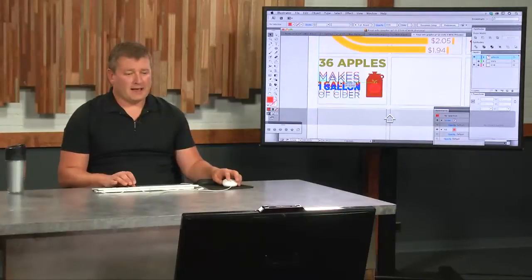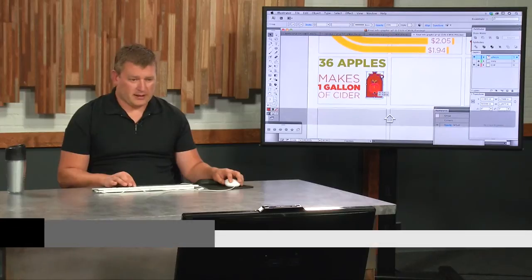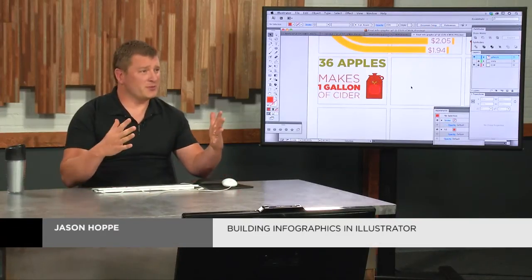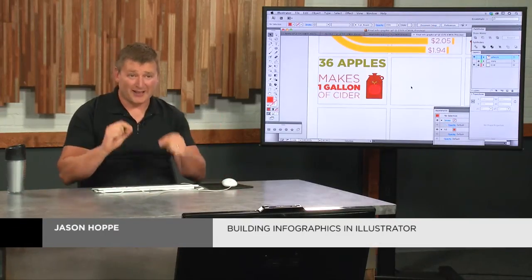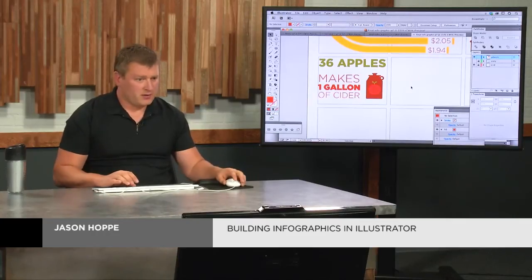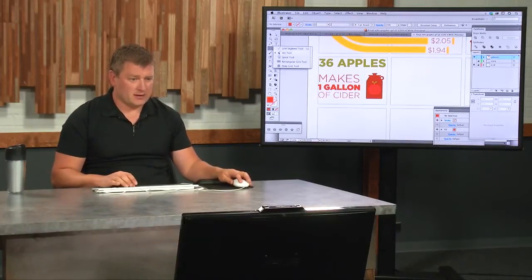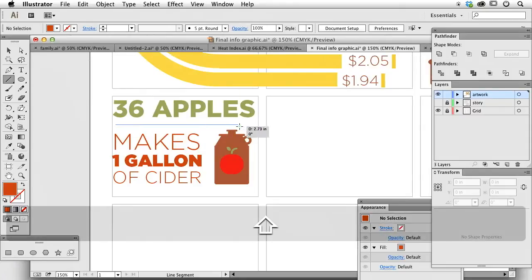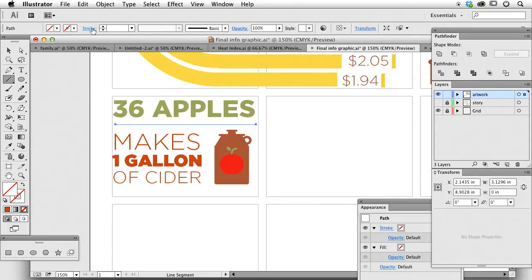You know what? I'd like a little dotted line right through here. I like dotted lines, they work really good. But one of the problems with Illustrator is, did you ever try to do a dotted line in Illustrator? Watch this. Craziness. I draw a dotted line right here, and I go into my stroke panel.